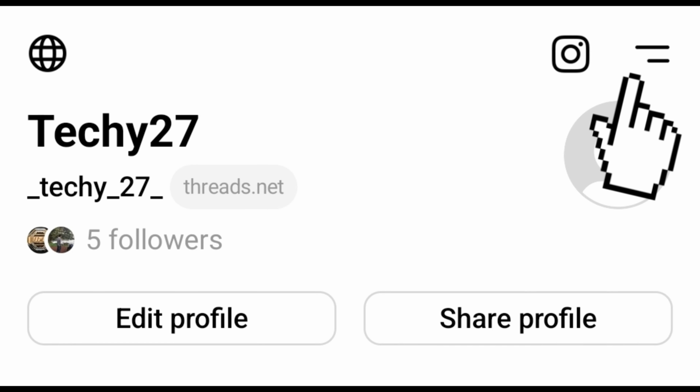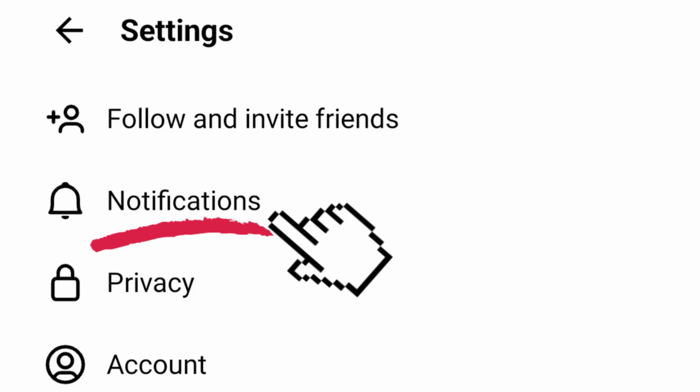Step 3. Tap the menu icon in the top right corner. From your profile, you'll need to access the app's settings menu. Unlike many alternatives that use a mechanical cogwheel to display a settings menu, Threads instead uses an odd two-line icon in the top right corner next to the Instagram icon. Tap it.